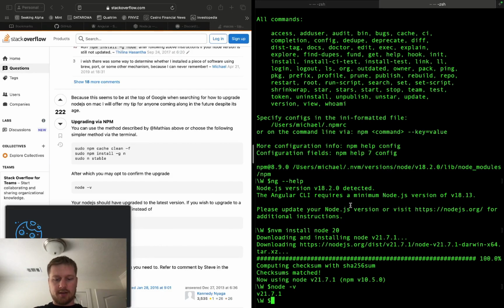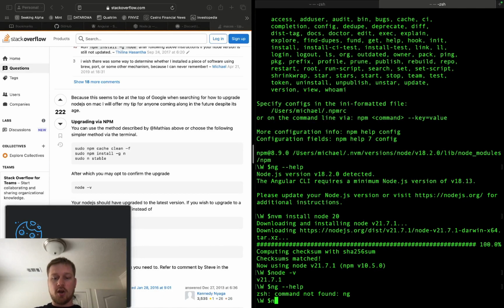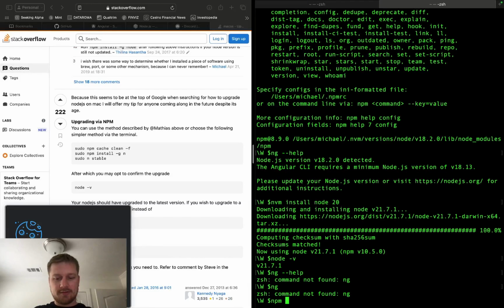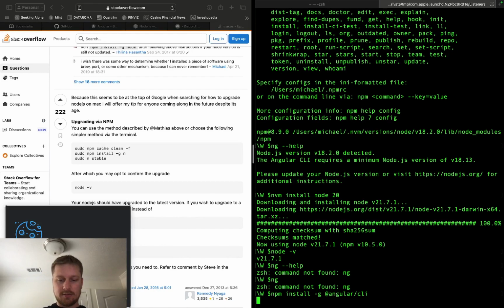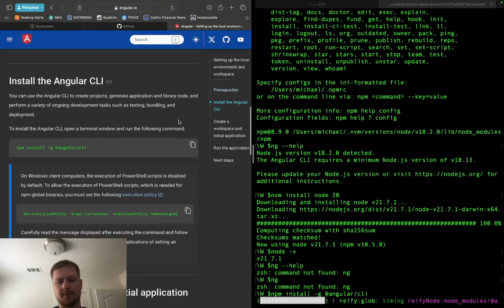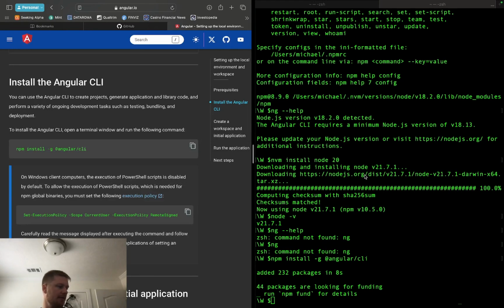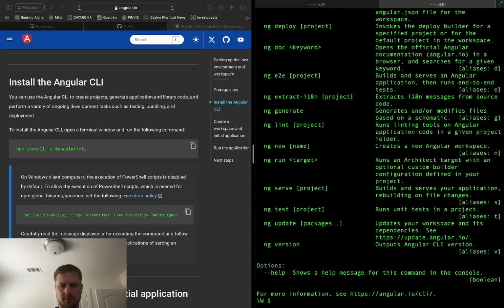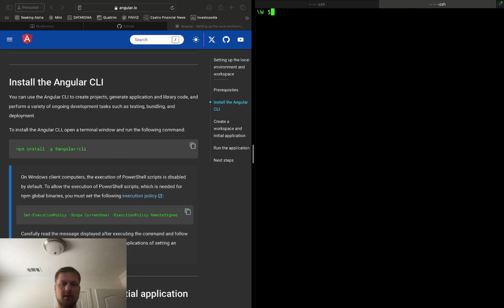Oh, finally. Okay. ng --help. No. All right. npm install -g @angular/cli. All right, this should work. Just a few hurdles, nothing crazy. All right. Yep, okay, we're good. Angular CLI is installed. Yay.